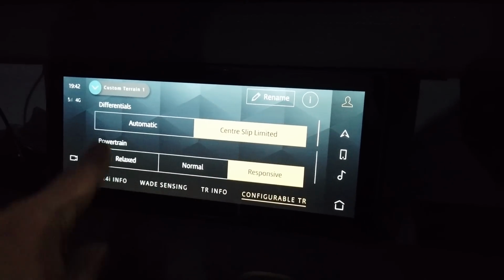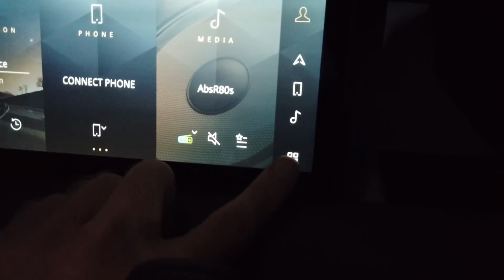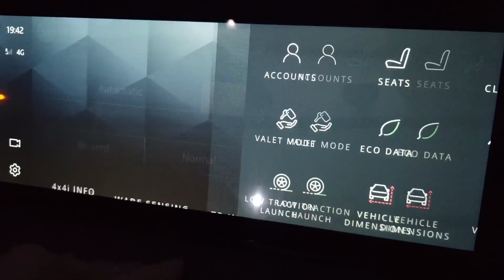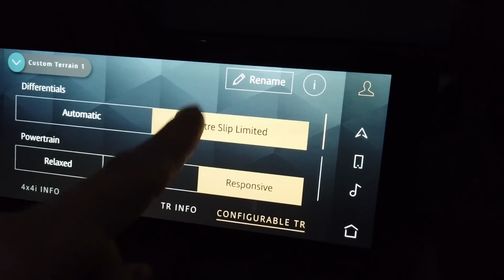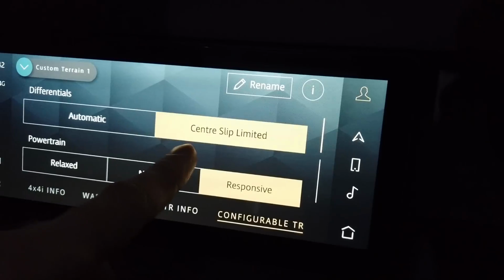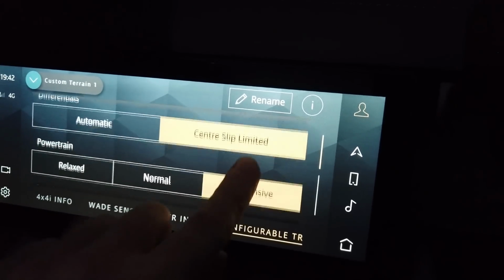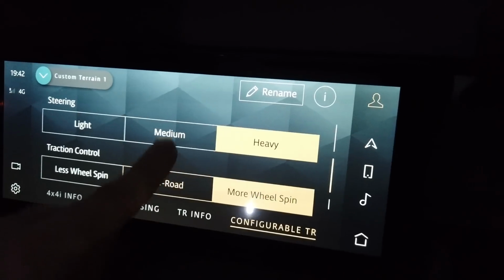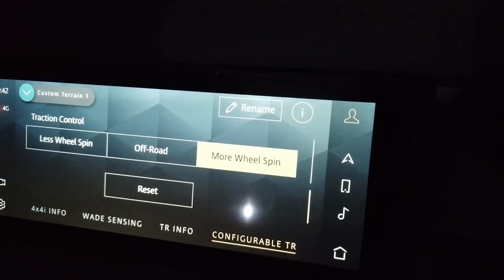Okay, and you have to understand, now this brings you up with this screen. Now there is another way to get to this screen. If you're on the home screen, you can also go into the apps, go 4x4 information, okay, and then there you see you've got all your configurable terrain response settings. Now the good news is I did a little trial and I moved them all from the default, and it actually saved them when I turned the ignition off, okay? So I'm just going to reset them all now to default.